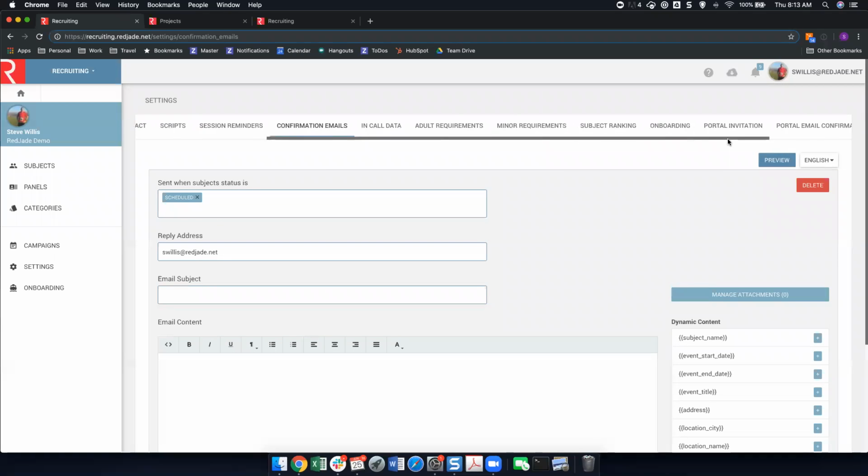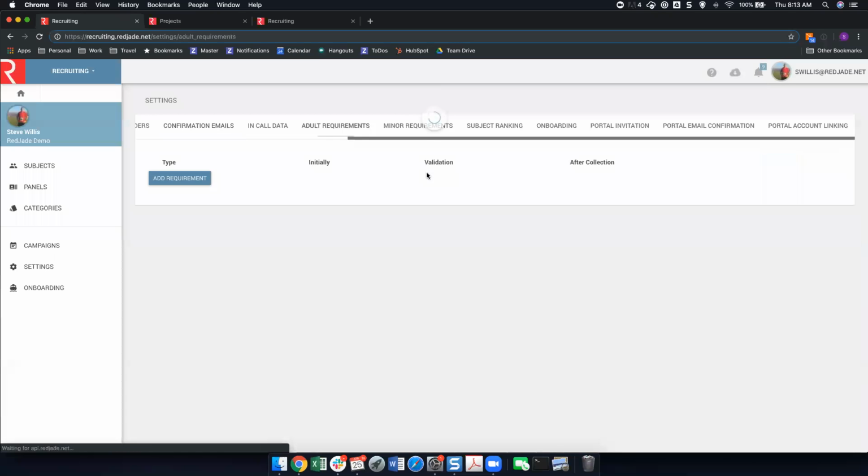In-call data, I'm just going to skip over. It just tells you what somebody's going to see if you go through a call loop.